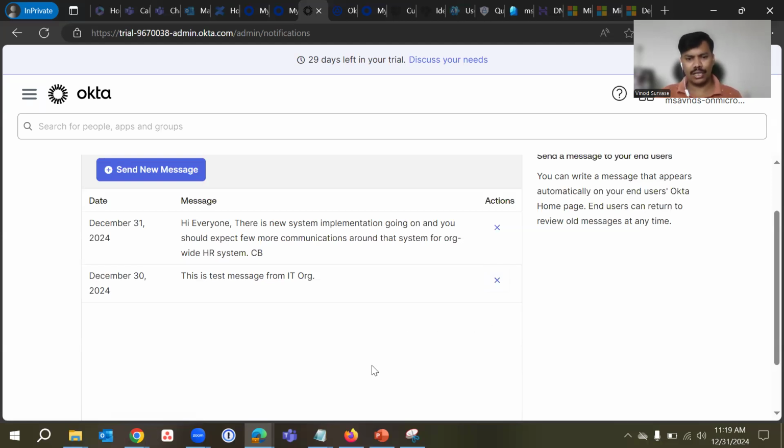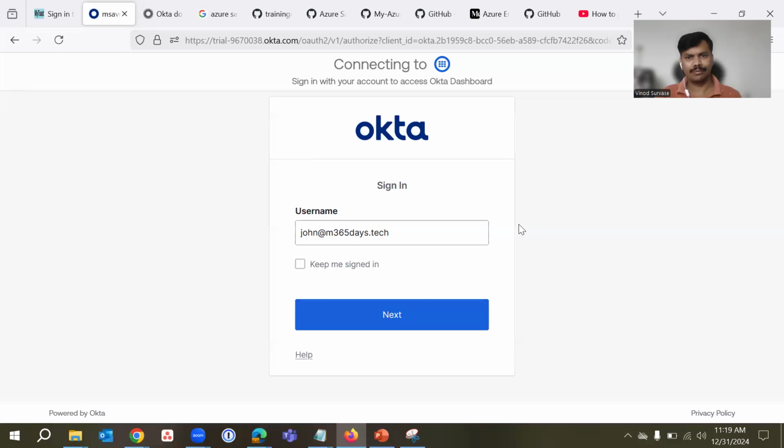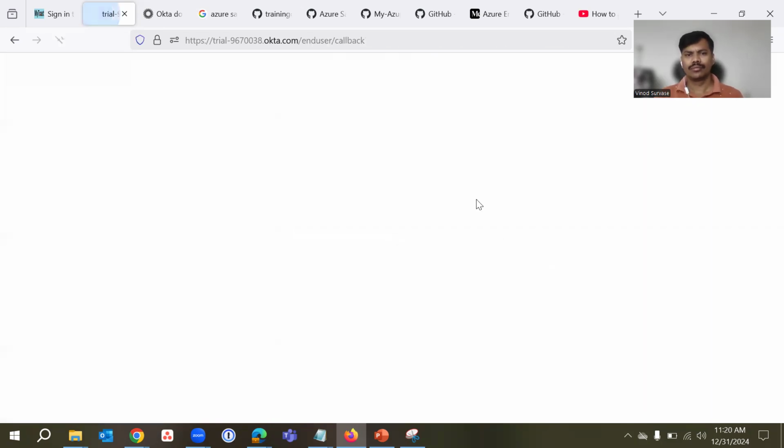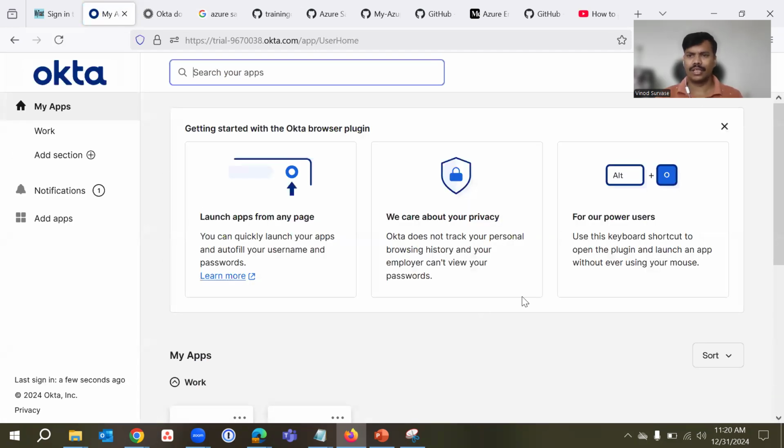So let's go ahead and let me log into that page, or as an end user. So here's the user account that I have, and I'm going to simply log into this account. So let's log in. Perfect. So here I'm logged in with that account, and this is the end user login screen, or maybe the dashboard we can call it.